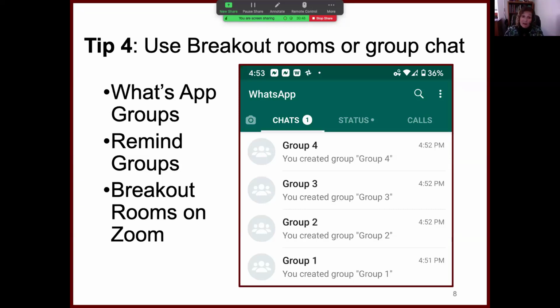Now, WhatsApp has a web app and a phone app. On the web app, you can actually manage the groups, but you have to create the groups on your phone. Remind, which is also quasi-free, used to be 100% free, but they're moving into a pay model, but they're still quite free. It allows you to do the same thing as WhatsApp, but not using your phone number. They give you a phone number. And the third one is if you have Zoom and you have breakout rooms, you can use breakout rooms in Zoom. So what can you do in a breakout room?